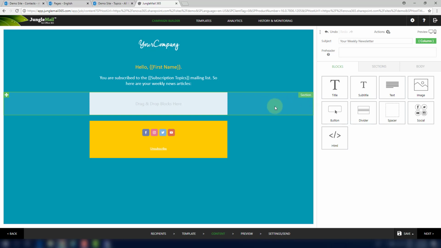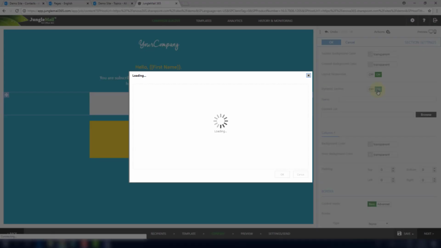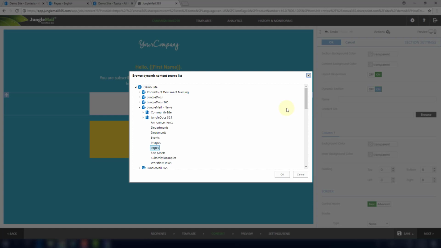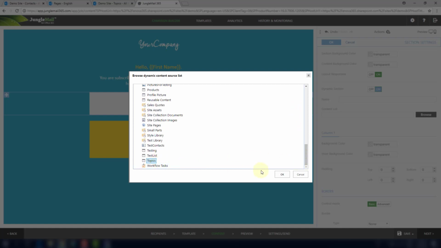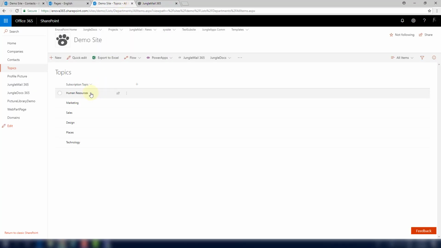So let's go ahead and click on this section and go to where it says dynamic section and switch this to on. Once we have switched it to on, we get this little table popping up, and we can pick where we want the information to be taken from. So for me, that would be right here under topics, right? I wanted to take out the information from topics, and the way that list looks is this right here.